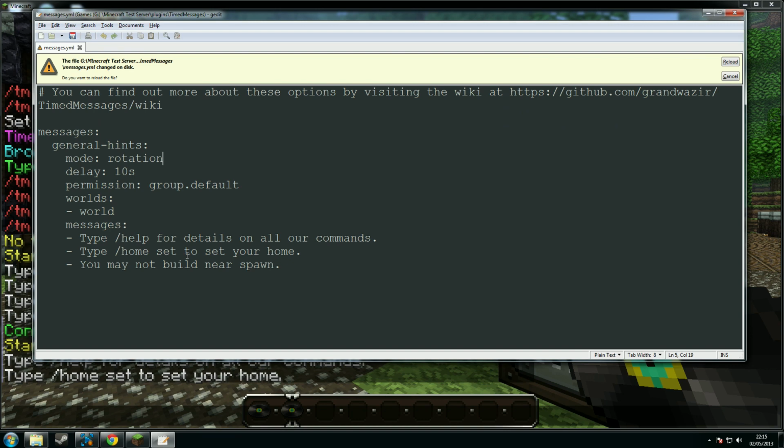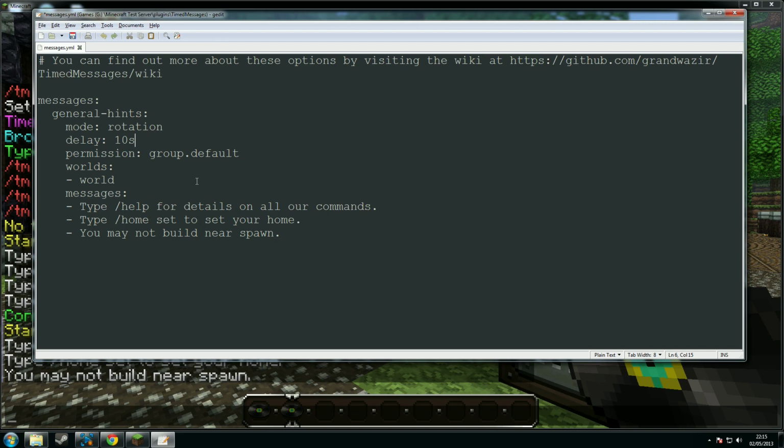Brilliant, it's working correctly. Now this delay here uses the same time syntax as all my plugins. If you've come from BanHammer you'll be familiar with this, but for people who haven't I'll just quickly explain how it works. So you have a number of options. You can go up to days. So let's say I wanted it to happen every 1 day, 12 hours, 15 minutes and 10 seconds. You can see I'm just putting a number and then a letter afterwards to signify the unit of time.